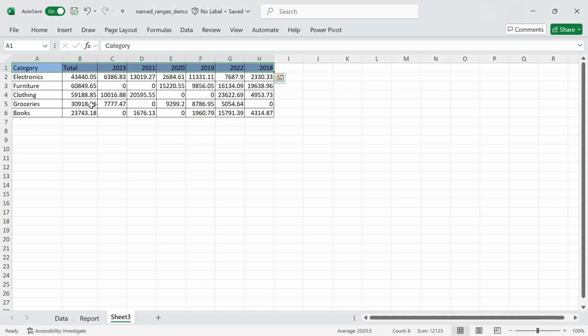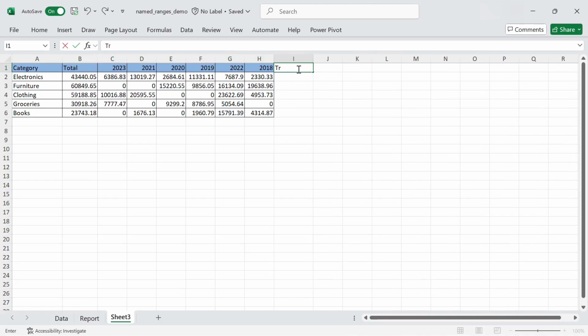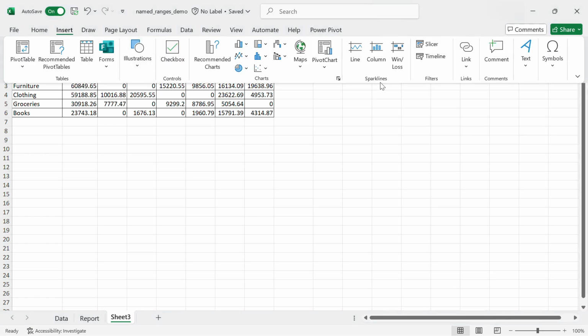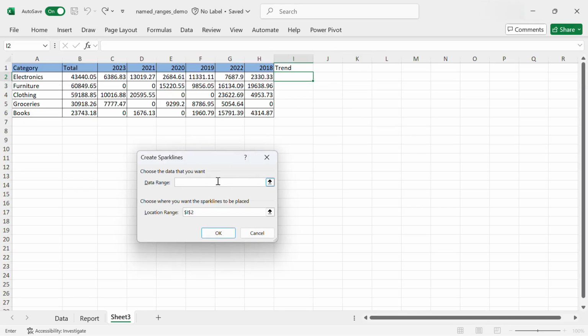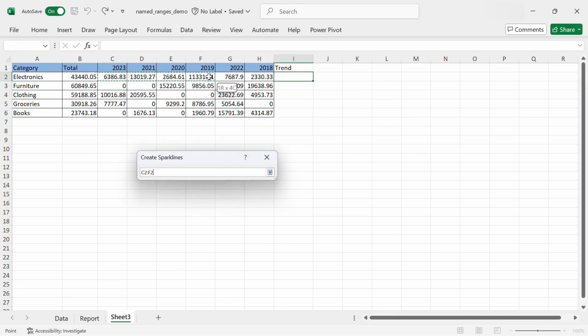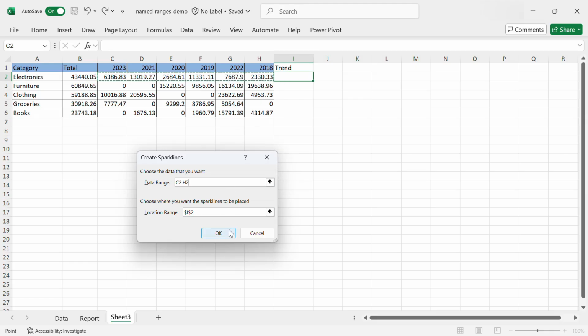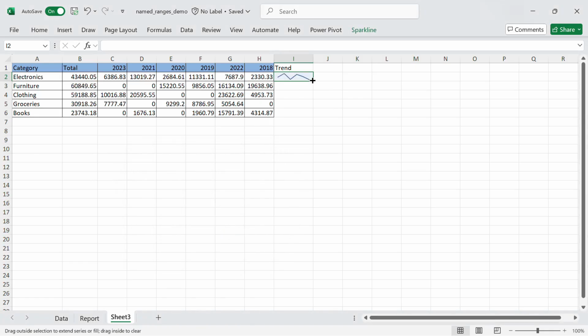Let us see how to build a trend for this, how to analyze the trend. So I click on trend, and now let's see how to highlight this. I'm going to click on Insert, and I'm going to select Sparklines. Select the sparklines, and now I'll select the range. So across the years, I'll select this, hit OK, and now I'll drag this down, and I can see the beautiful trends of my sales across each category.